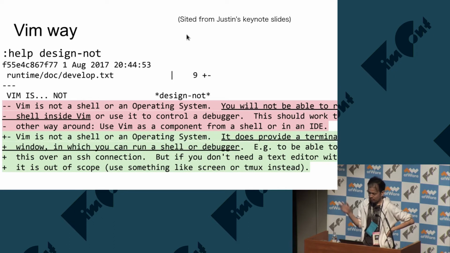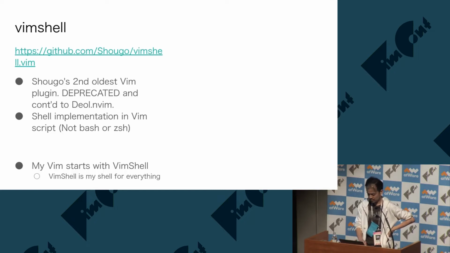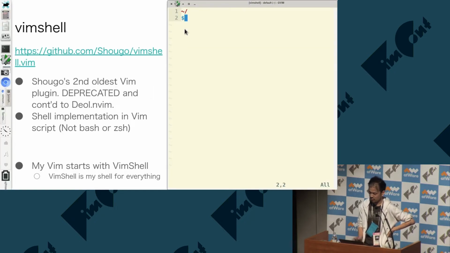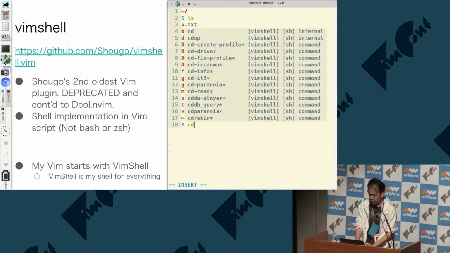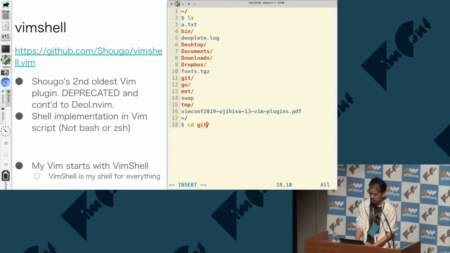You know, according to the old version of Vim's way, Vim is not a shell. Vim wasn't planning to make a terminal inside Vim, so he made it in Vim script. And I've been using this from when it was born. So when I open Vim, the VimShell starts. And this is actually a shell written in Vim. So you can run some easy command like this.